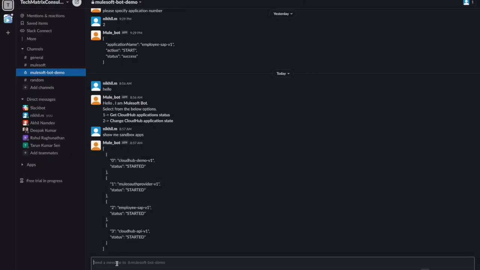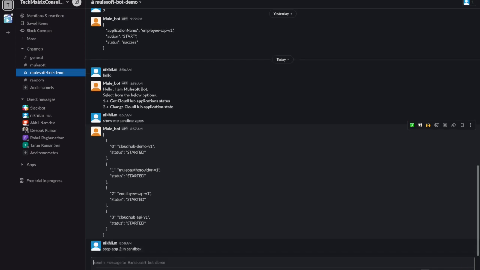Now let us do the second operation as well. In the second operation I need to change the Cloud Hub application state. So what I'll do, I'll try to stop the employ SAP V1 application in sandbox. So I will write something like: stop app 2 in sandbox. Okay, so let's see how it behaves.